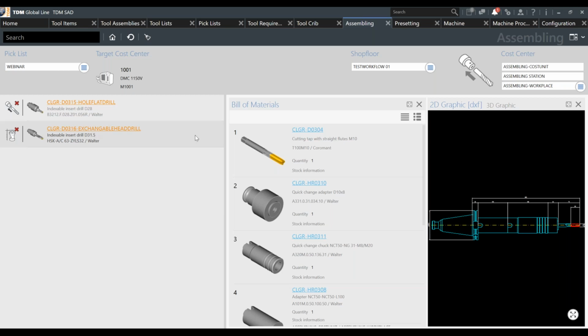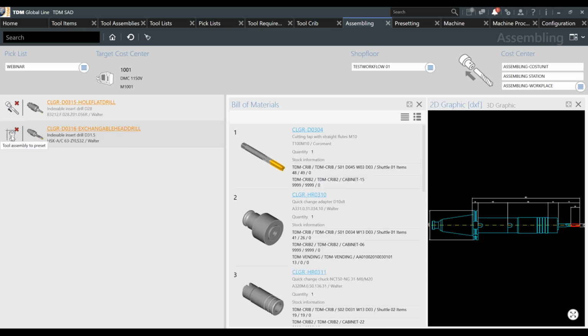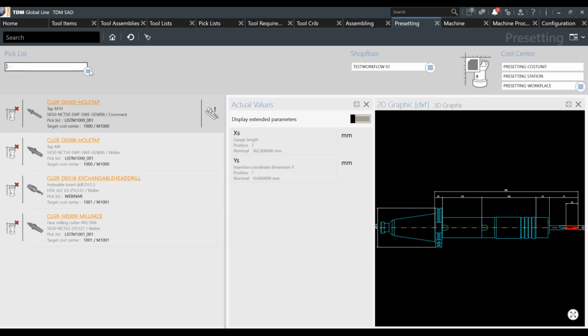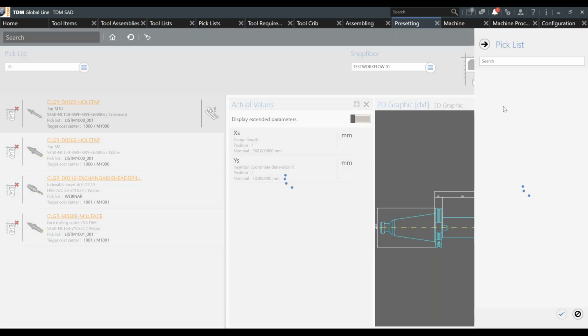So now this tool is no longer in the assembly area. The digital part of the tool is moved to the presetter. Now let's switch to the presetter here real quick. And as you can see, I have to, of course, select the same pick list.